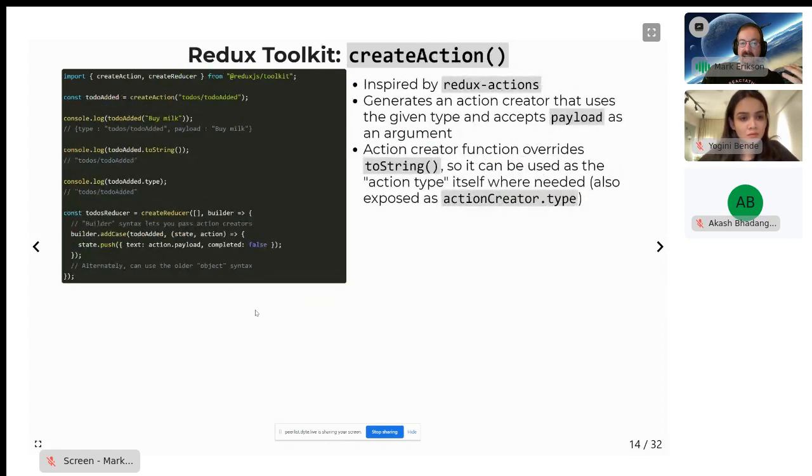We also have a Create Action utility, and this just generates an action creator function for a given type string. So if I say create an action for the type to-do/to-do added, I get a function back that can take a parameter and it will use that as the payload field for a Redux action object. It is possible to use those with Create Reducer. And in fact, Create Reducer also has an alternate form where you can pass in a function and add handling of cases or matching some other types using these action creator functions. And we'll talk a little bit more about this in a minute.